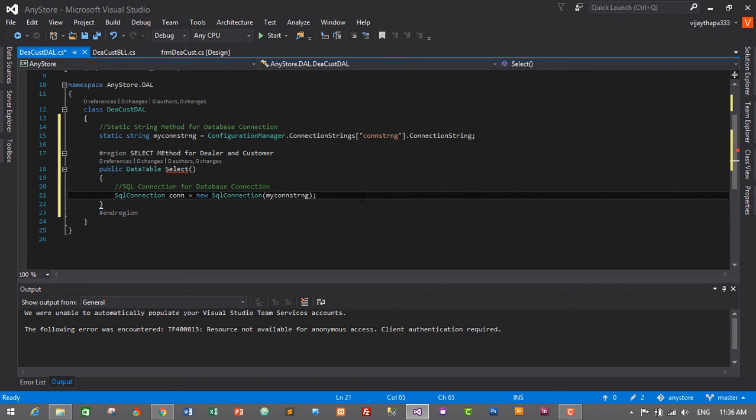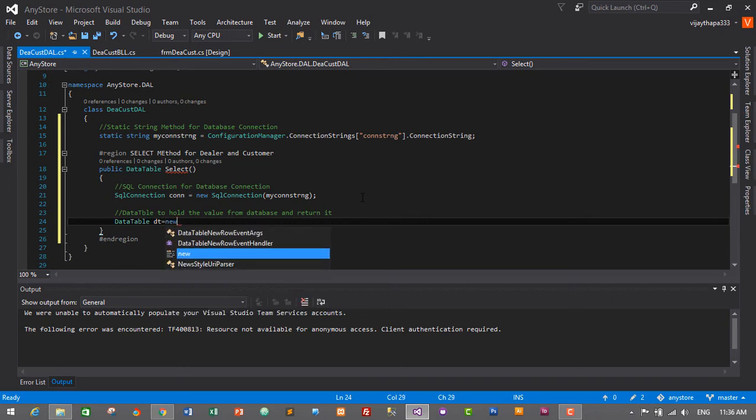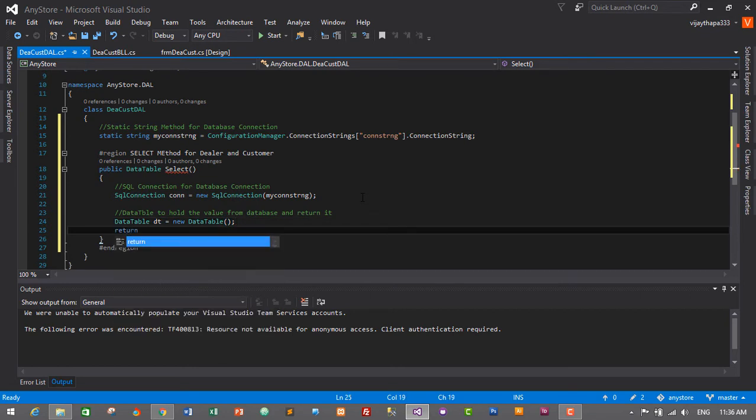Now we need to create a data table to hold the value from the database and return it. So DataTable dt is equal to new DataTable, and we need to return it, so return dt. So that's it. Now our error is gone, and between these lines we will write the actual code to select all the data from the database.